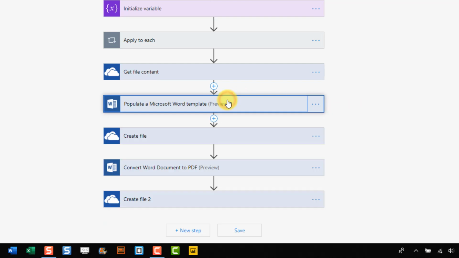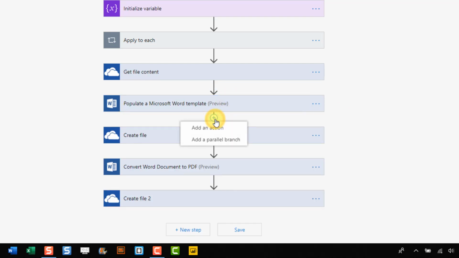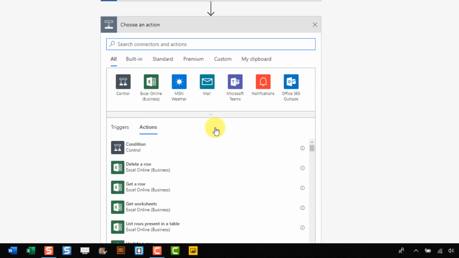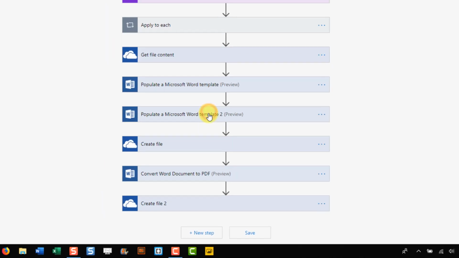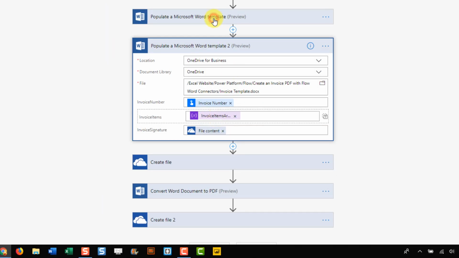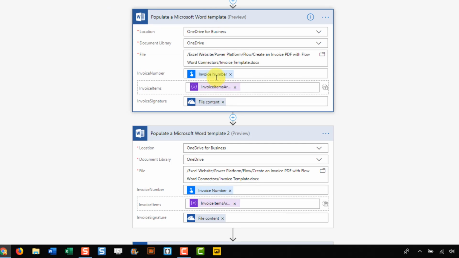And now to use this, we can create a new action. So let's add an action. And we have this new option here. So we have my clipboard. And if we click on that, then that's going to show us all the things that we've copied into our clipboard. Here you can see my populate Microsoft Word template action. And if I click on that, then I get a copy of that action. So here we can see that I've got those two actions. They're the exact same. One's just a copy of the other one.